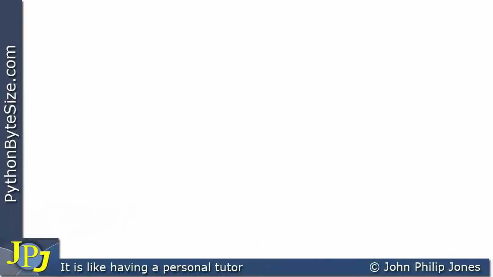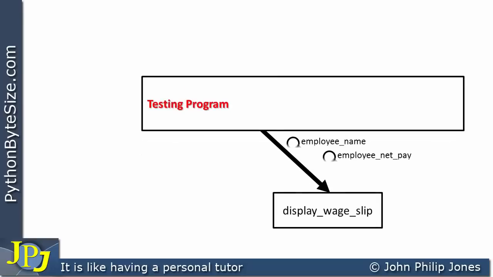Let's now test the function to see if it actually works, and to achieve this we're going to use a testing program. The testing program is going to call the display wage slip function and send it a parameter called employee name and employee net pay. Employee name and employee net pay are the arguments to the function, and we also call these parameters, but we give them the name actual parameters to distinguish them from the formal parameters that we were discussing a moment ago. Or you can simply call these the arguments.